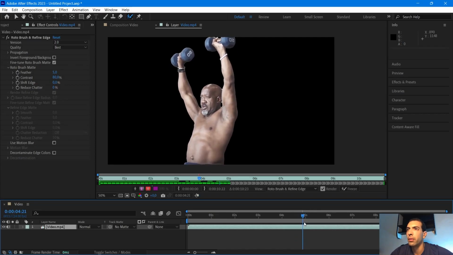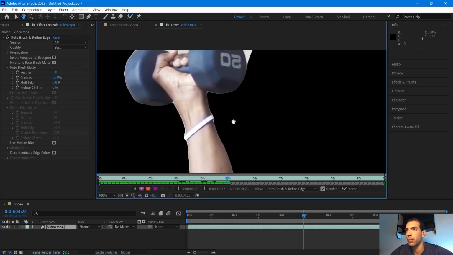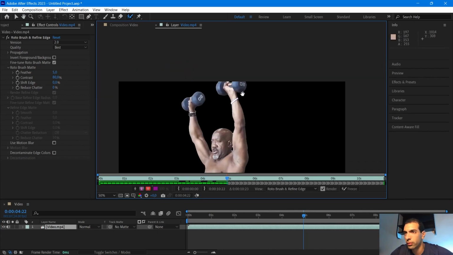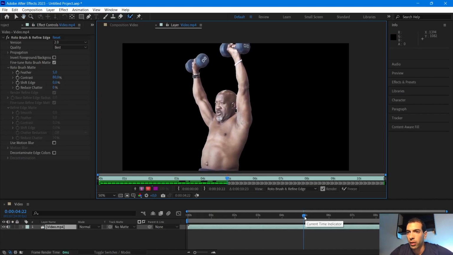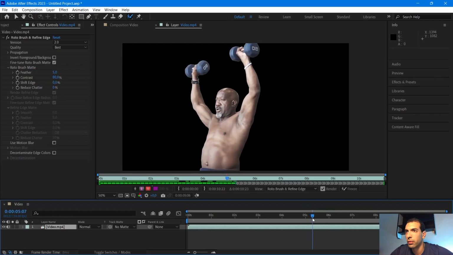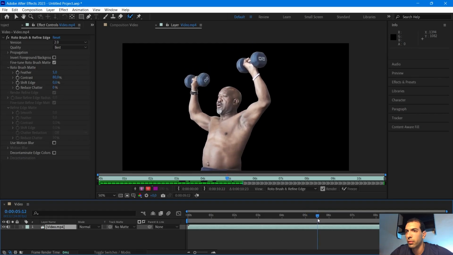Right here. This needs to be fixed. I'm gonna zoom in. Gonna press Alt and remove this part of the selection and this part as well. I'm gonna move the playhead slowly. The computer is a little bit slow because it's calculating at the same time.